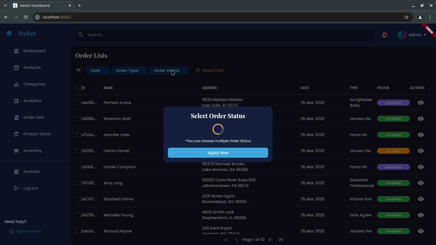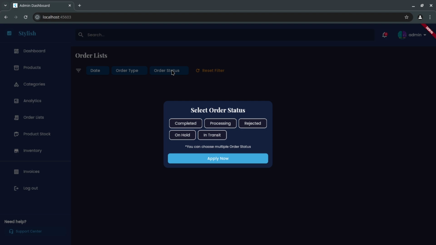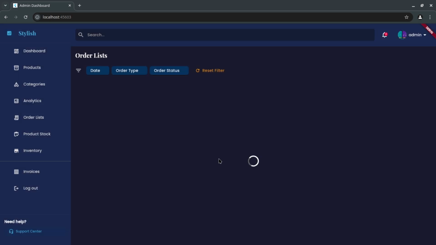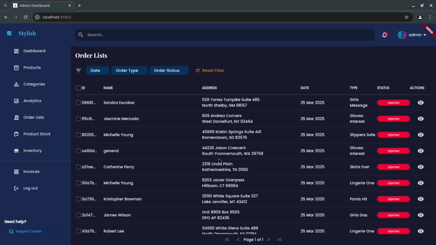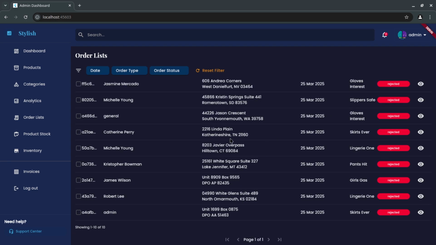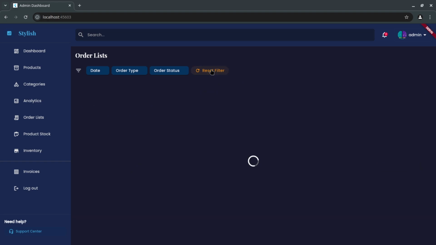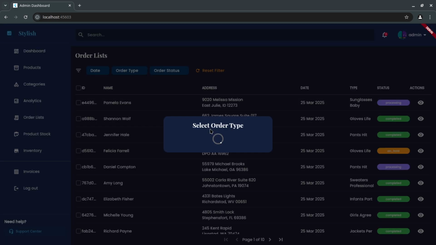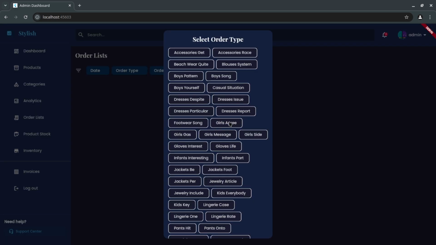When you come back here, let us sort, let us see the rejected orders. Also you can select more than one, but I will apply one. Let us see the output for the one I've selected, rejected. They are here, and you can click to see. Then you can reset the filter. Then you can check based on the order type, maybe on the date. For the order type, let us select one or two so that we can see.